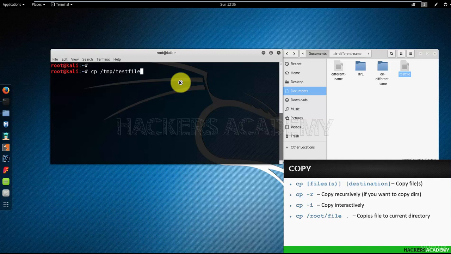So now if I do again, copy temp test file into documents, the old test file will be overwritten without me even being prompted. One simple way to change that is to use the -i option, which stands for interactive. So now if I type cp -i, the temp test file into documents, Linux will tell me the file exists, do you want to overwrite it? I can either say yes or no and proceed.